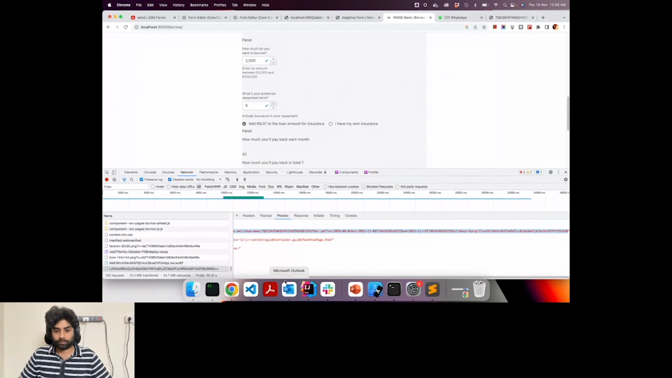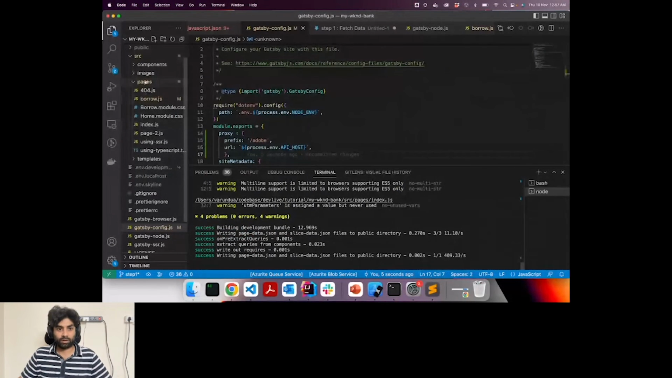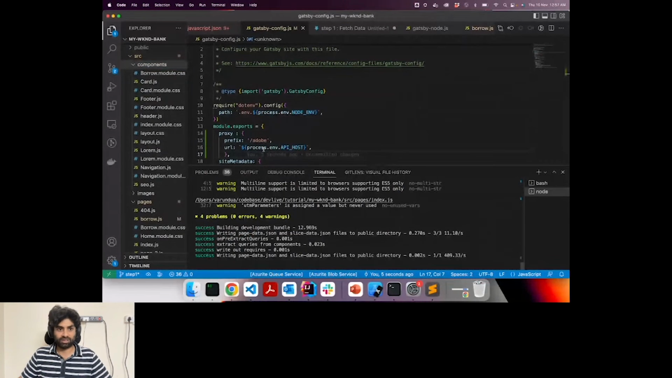Now, the second thing I wanted to discuss is how you can customize those components. I don't have much time, so I'll not go into details about them. I'll just show you how easy that is.